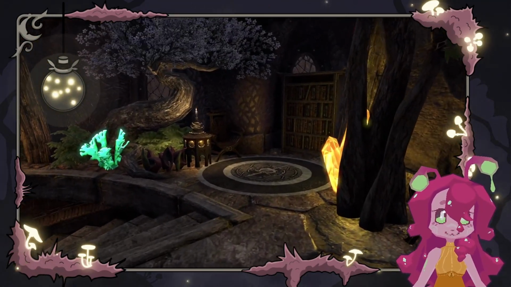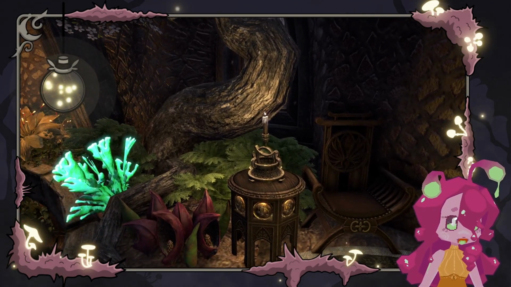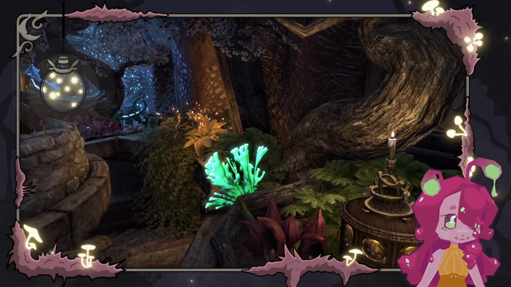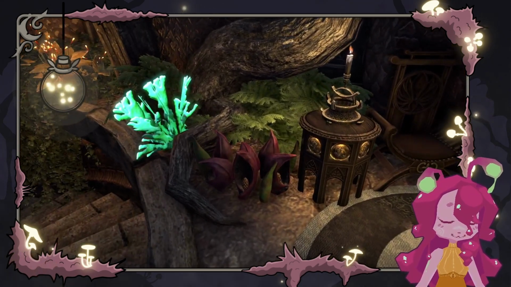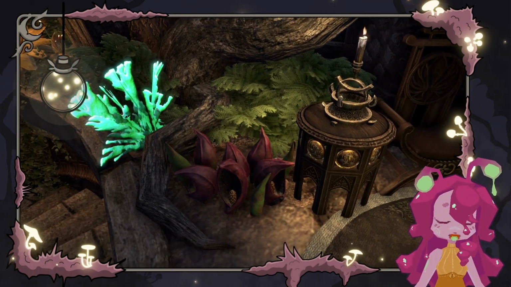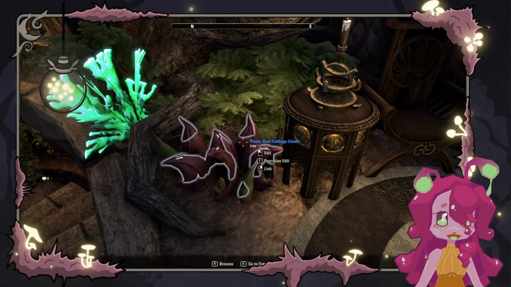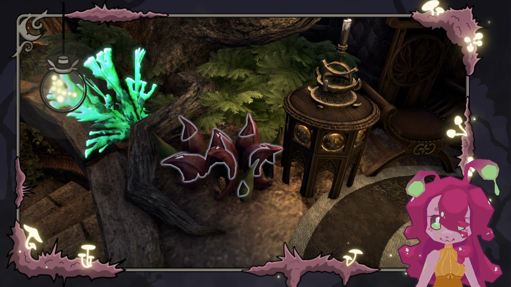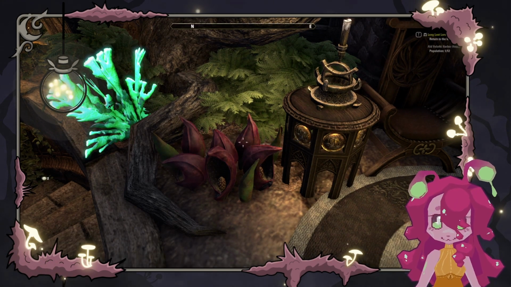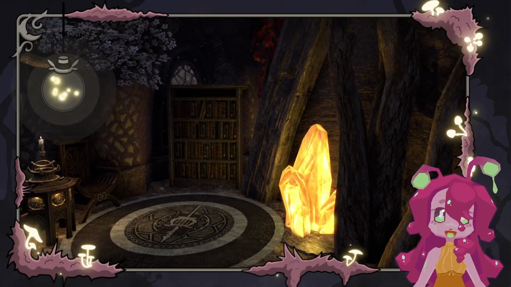Over here is another little reading area. The garden kind of extends over to this area. I believe these plants are also native to Vardenfell, at least these ones are. The guar cabbage cluster. We have a little glowing crystal.